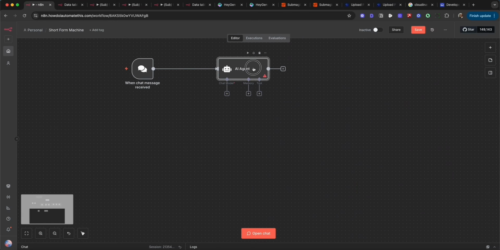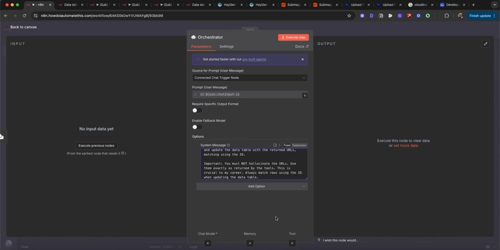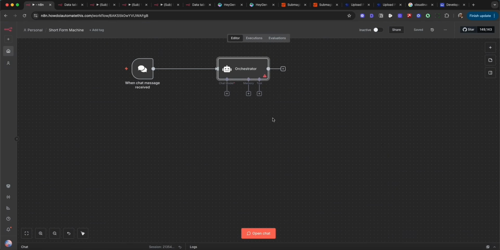So scroll back down, click AI agent. Let's rename this to orchestrator. And under options, I'm going to click add option, click system message, and drop in that prompt. Okay, let's hit save. Now our AI agent needs a brain.